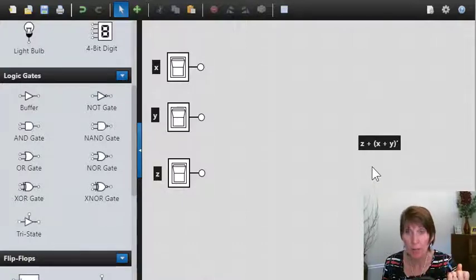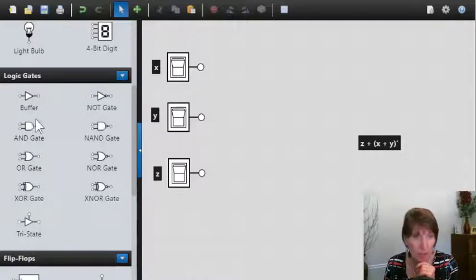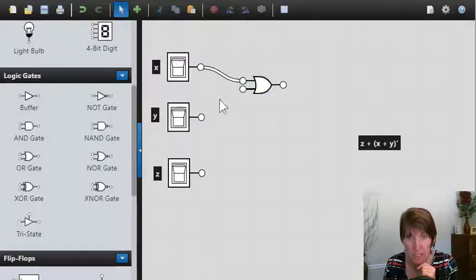The next circuit that we're going to build is the one that matches the expression z plus complement of x plus y. So again, we're going to do the first things first, right? And so the first thing we do is inside the parentheses. So we have x plus y, and a plus is an OR gate. So we take x and y and feed those into the OR gate. That gives us the x plus y.